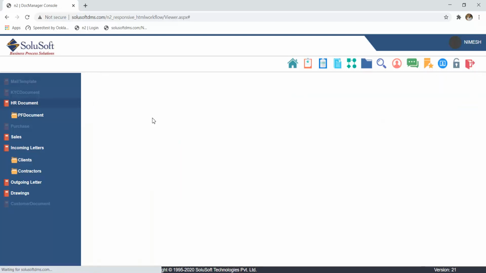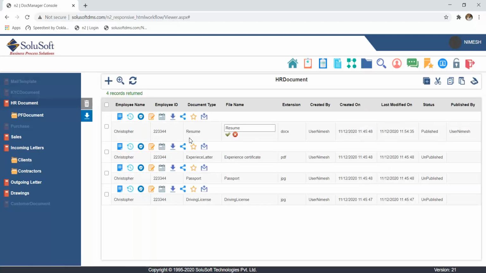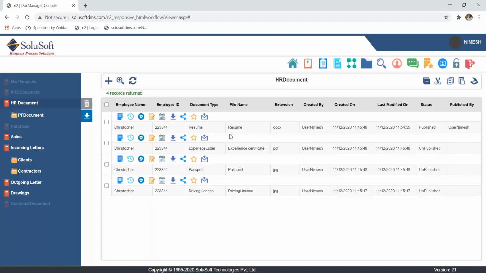Here is the renaming of the document. If, let's say, I am scanning the document directly into the DMS, there are chances that the name of the document will be something else, something weird. So at that time I can rename the document. This is the shortcut for the expiry date. This is the download of the document. Now this is the sharing of the document.